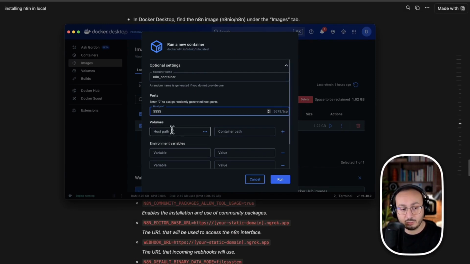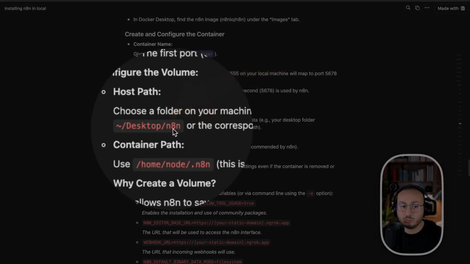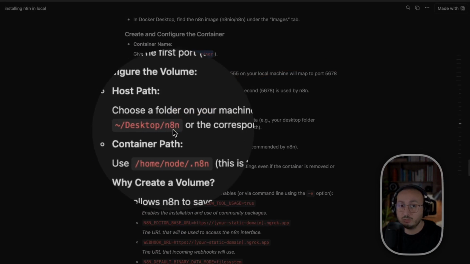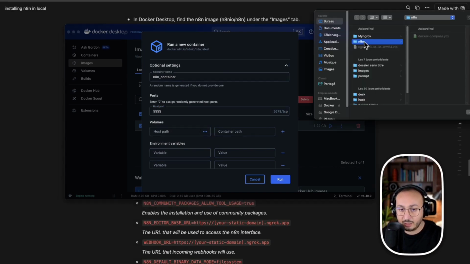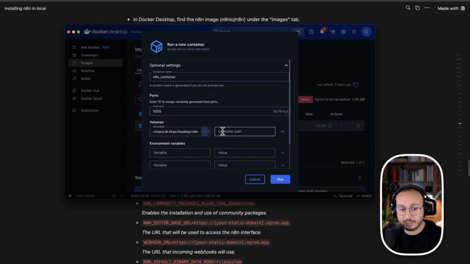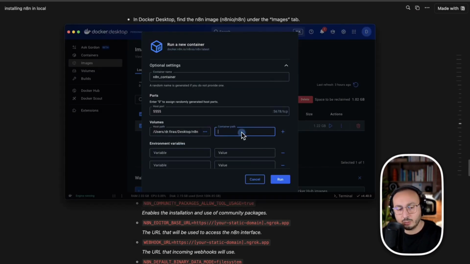Here I need to fill in the information at the volume level and the information at the path level. If I look in the documentation, you will see it's very, very important to point to the folder that exists on your computer that we created for n8n. So if I come back here and click on path, I will select that folder, and I click on open. This is where my installation will be. Then for the container path, I will set the default one, which you will simply copy and paste. When you find it here, it's the default one. I can change it, but I prefer to leave the default one of n8n.